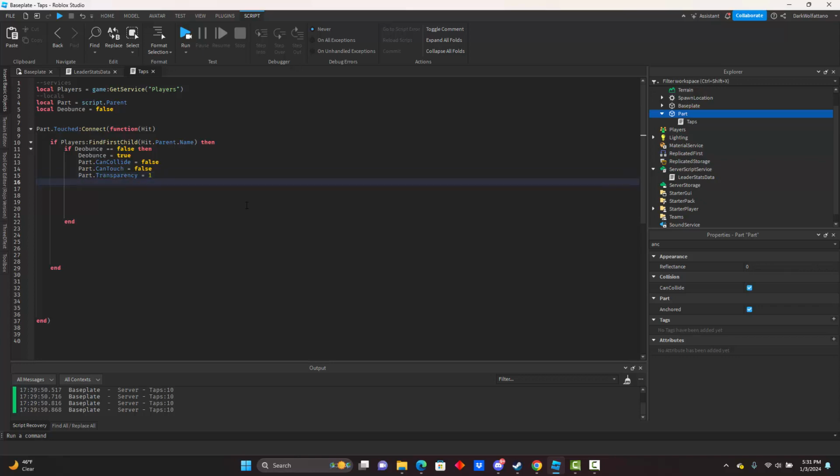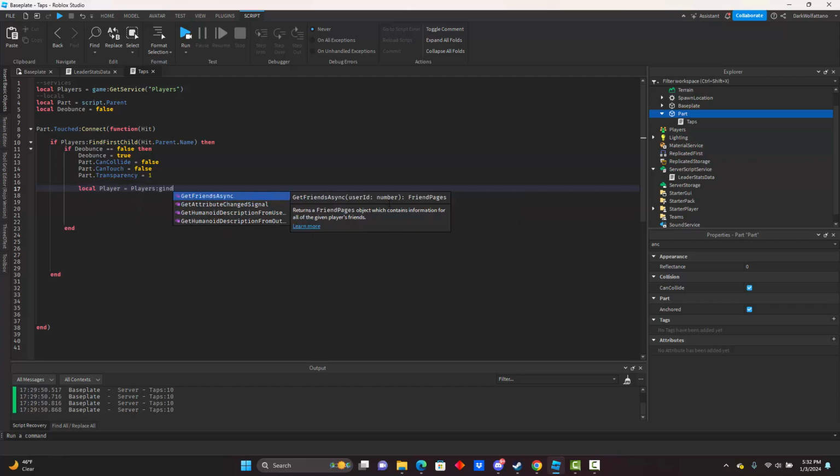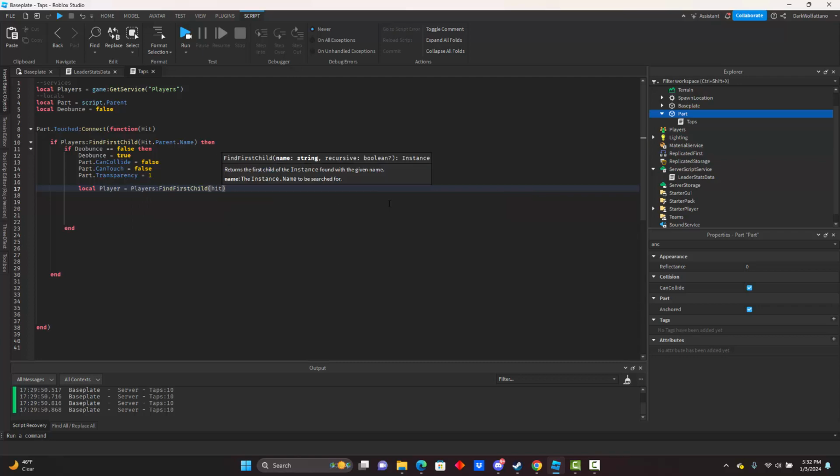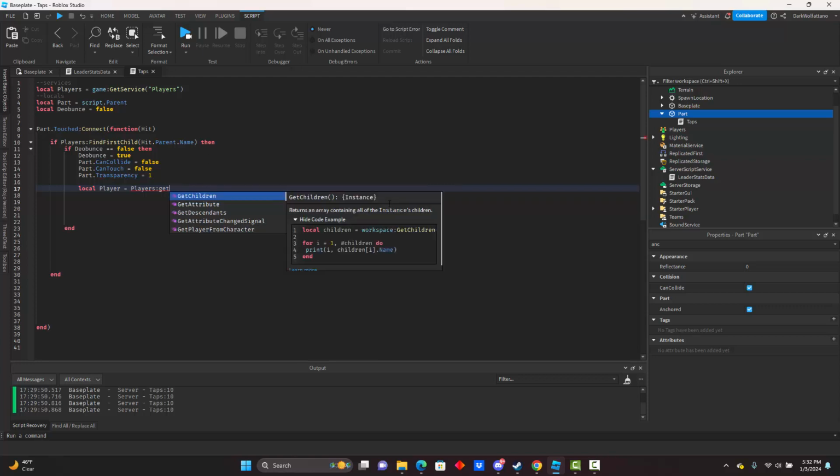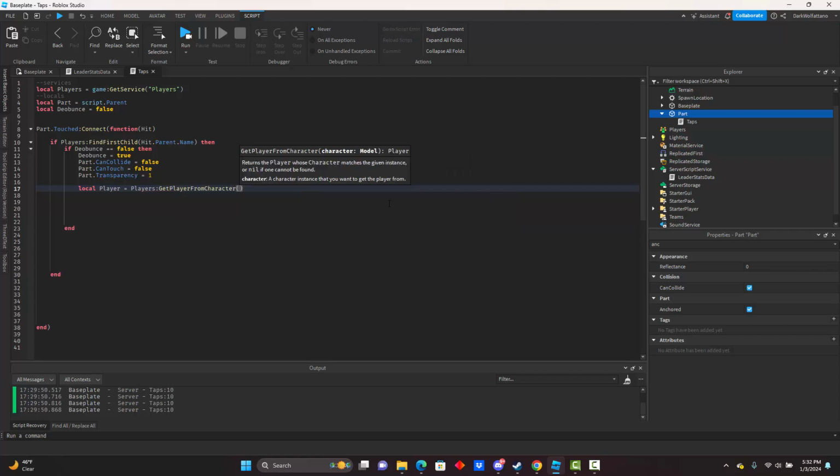Now, after that, we need to find our player. There are a few ways to find our player. You can 100% copy this code right here, and that will be your player. You could come down here and go local player equals players, find first child, so on and so forth, right? Find first child, hit.parent.name, and that'll get you the player. But what I prefer to do is players, get player from character, hit.parent.